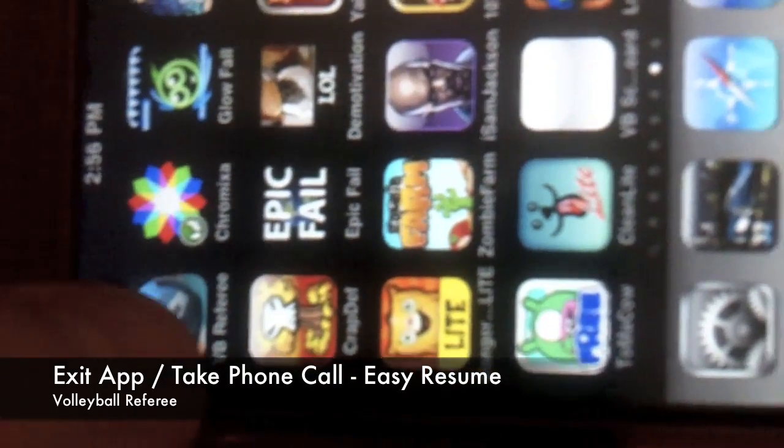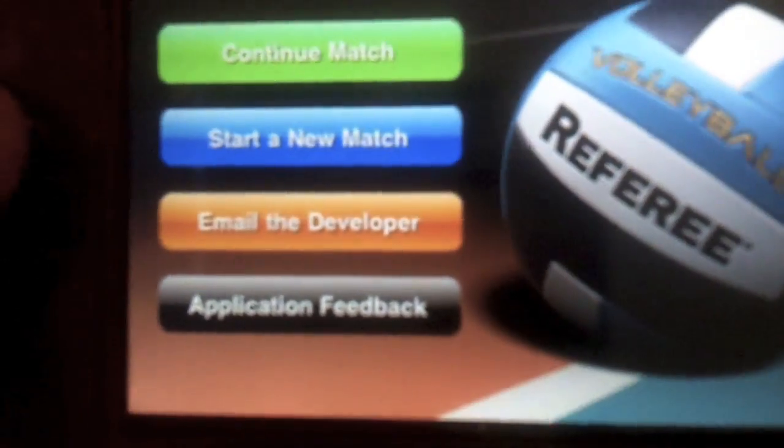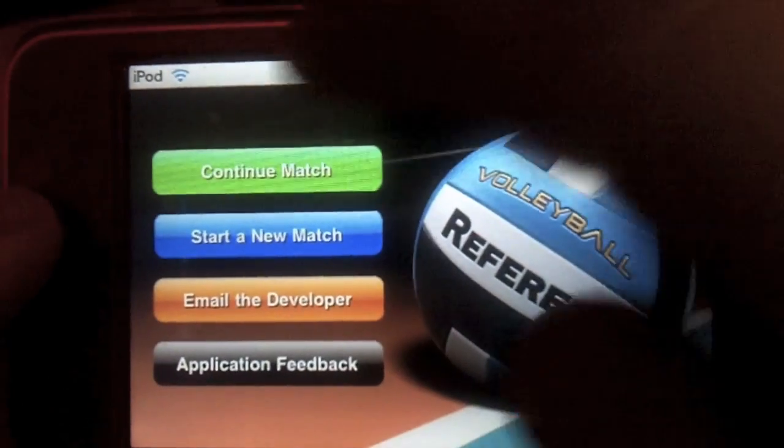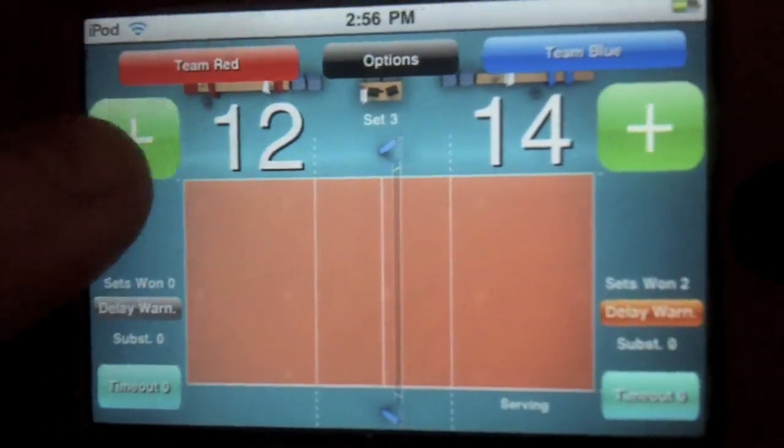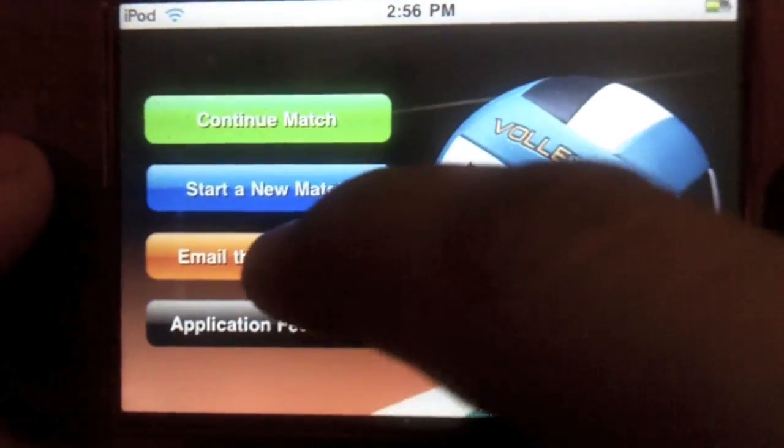You can also just exit the app at any time. If there's a phone call, you could come back into the app and simply continue the match. And the score is set up just like it was before. No problems. So returning to the main menu, there's 2 other options here.